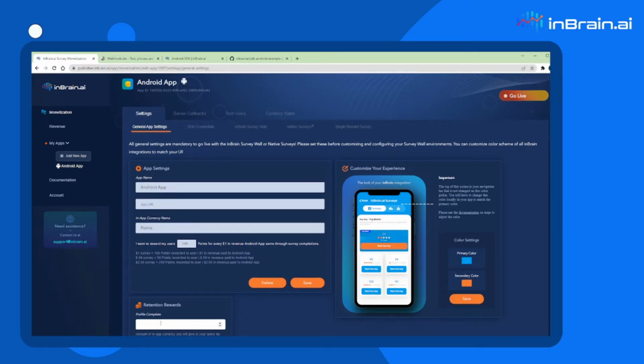Here, retention rewards, this is how many points, in our case points, you want to give your user for completing the profiler survey. Just for clarification purposes, the profiler survey is within the inBrain experience. If it's a brand new user to the inBrain experience, we'll send them through this really short profiler that asks them some basic questions and helps us match that user to surveys. So it's really good if you can incentivize your users to jump into the inBrain experience by saying, hey, complete this short survey and get this many points.